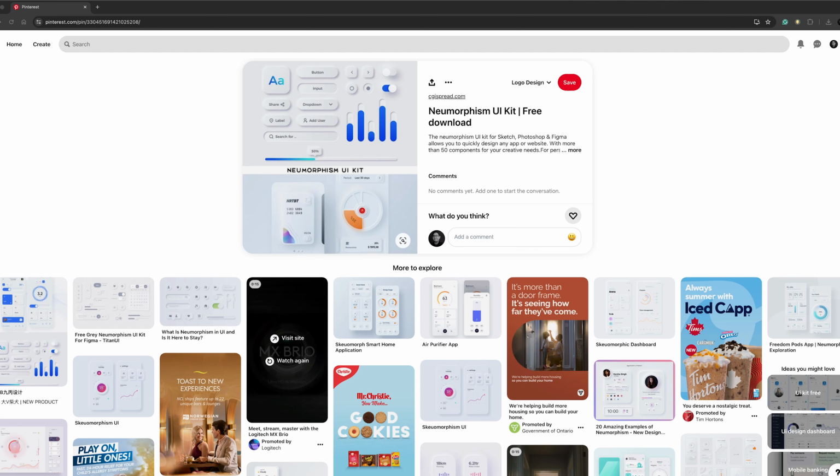Hi friends, today we're going to take a look at neomorphism or neomorphic design in Adobe After Effects.